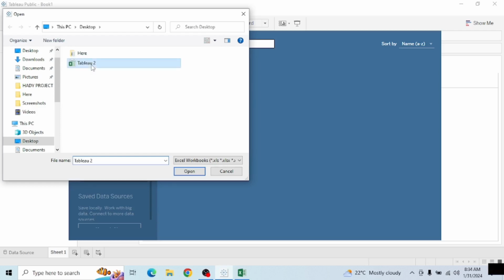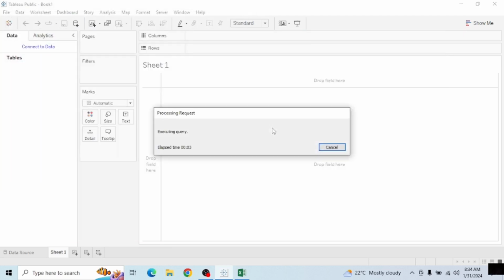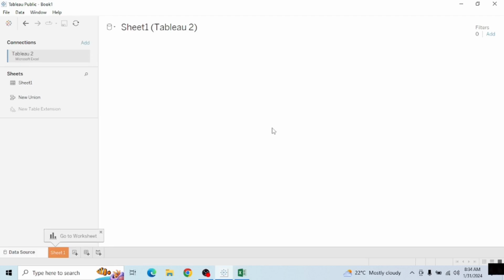Once I click here, it shows my data. This is how I named it on my desktop. I'll just click this and then I click open, and then I give it some time to come into my Tableau. Okay, so it's coming in.